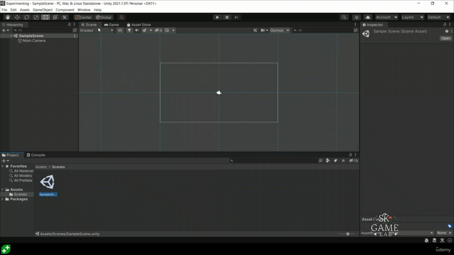So our scene is in our scene window. You can see up here, we've got a tab that says scene. That's where all of our game objects will be displayed. Next to the scene tab, we have the game tab or the game window. That is showing us what we're seeing through our camera at the moment. And at the moment, there's not much of a game in there.